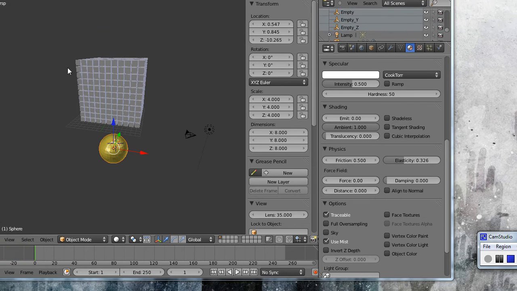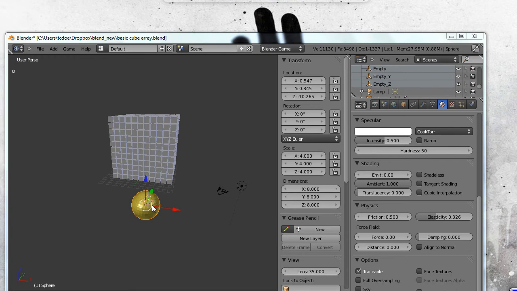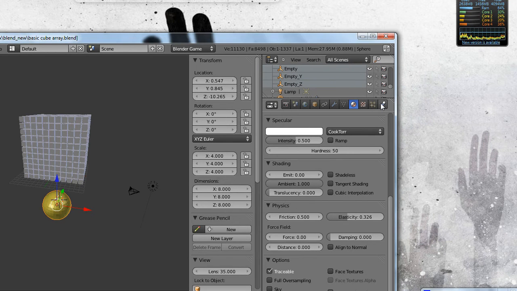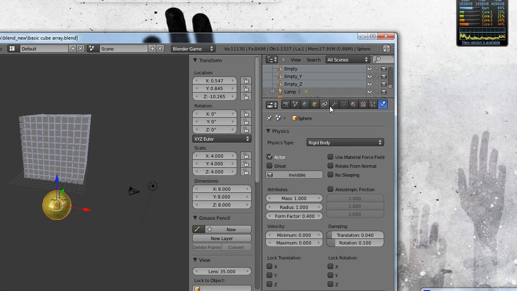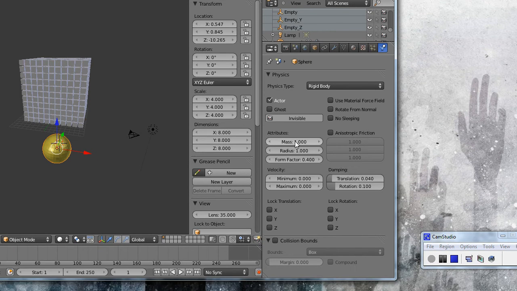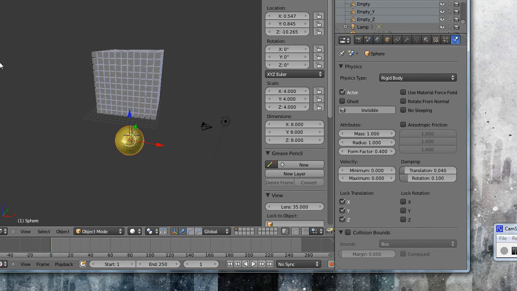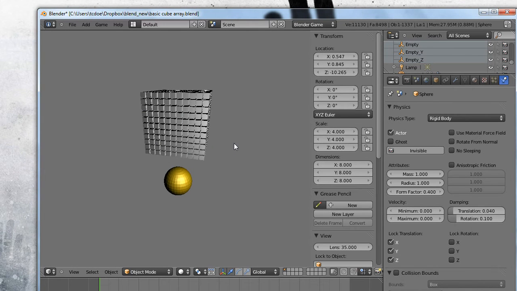Okay, and now, while still in the Blender Game, we're going to set some further properties. Let's go to collision, and we have to make it rigid body in this case, and we'll leave its mass and radius values intact. But what we're going to do is lock the translation so that this sphere is not going to move. And let's hit the P button, and we see that absolutely nothing happens.